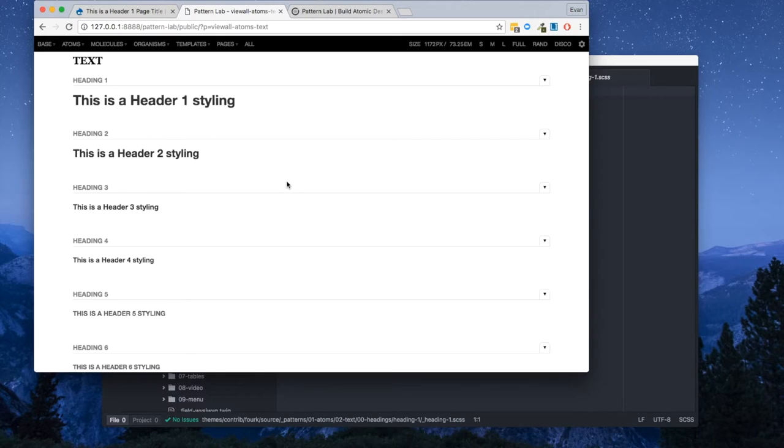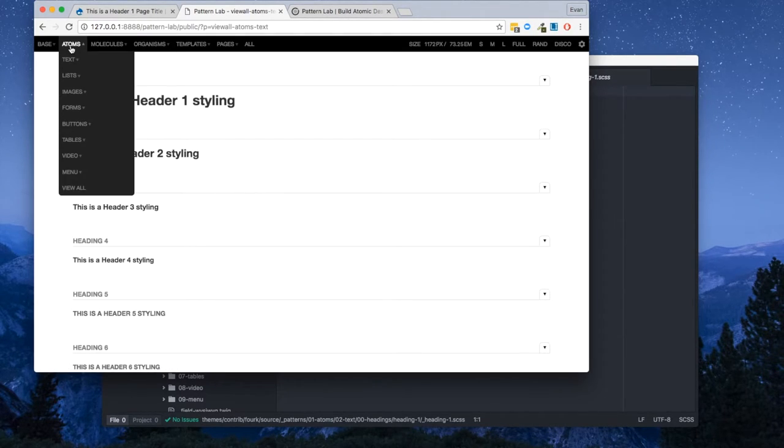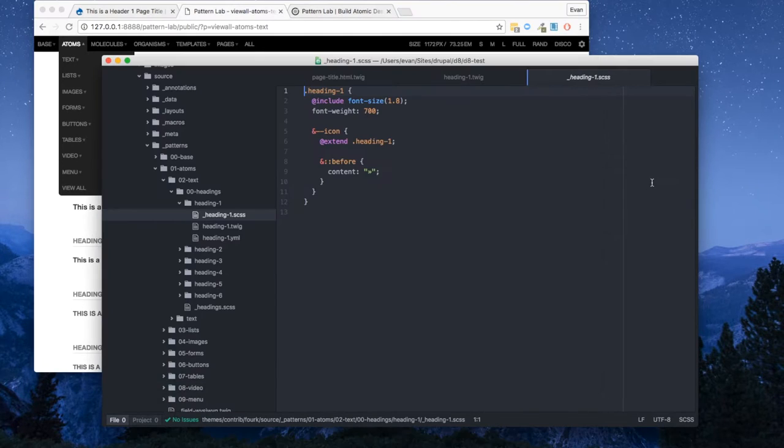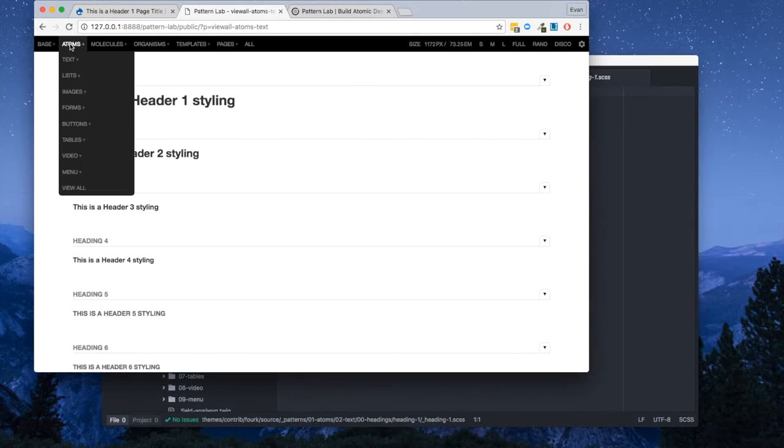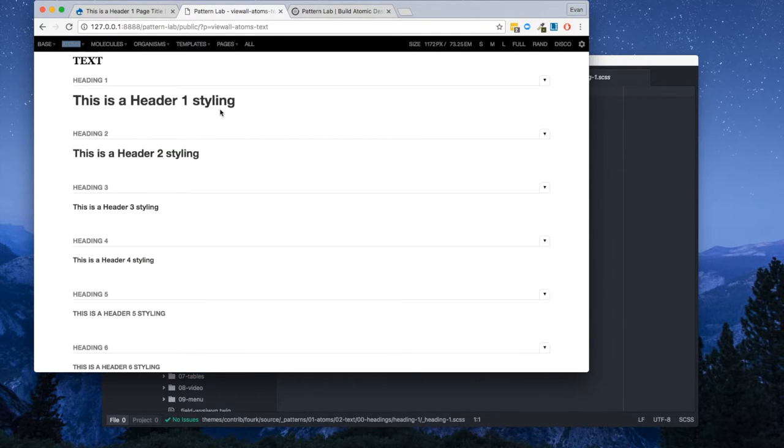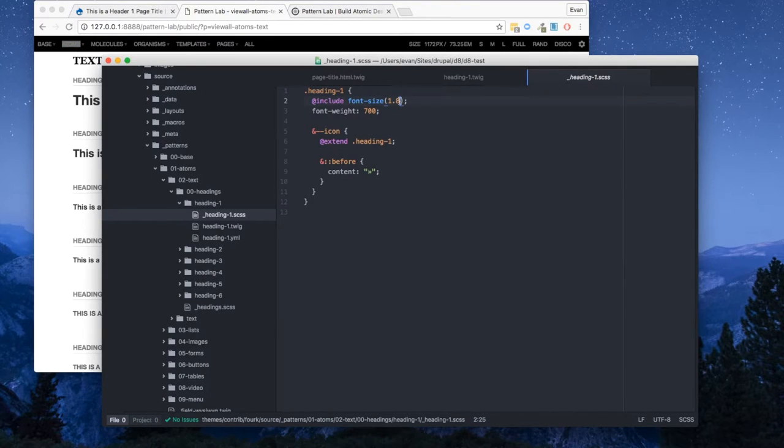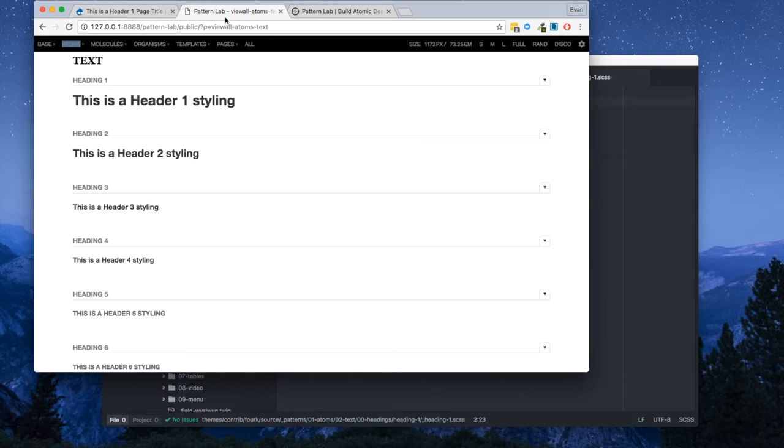Now I'm going to actually jump over to the Pattern Lab instance that I have here. I am running a Drupal site just on a local server that's pretty bare bones. But I have set up a Pattern Lab instance here, and so this is specifically the text portion of our atoms. So we're actually looking at the equivalent of this directory right here, the text section. And so this is the header 1 styling that we've defined. You can see if I change the font size in here, we should see that change over here as well.